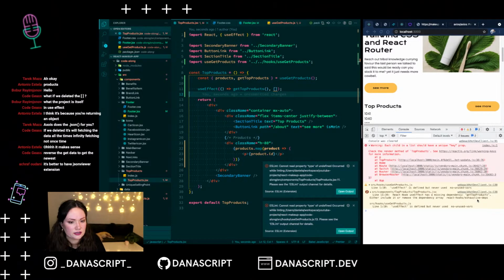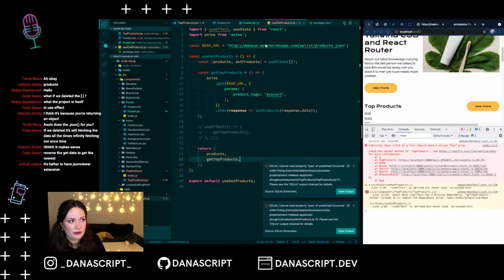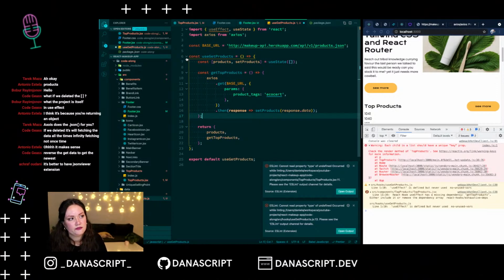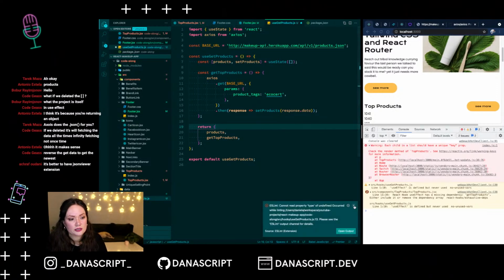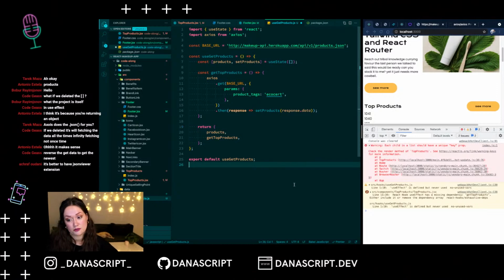Yeah, React exhaustive deps. Yeah, it says yes. Okay. So what happened now is that I'm just defining the functions that I'm going to be calling in this hook, but the hook is not going to be responsible for actually calling those functions, if that makes sense.